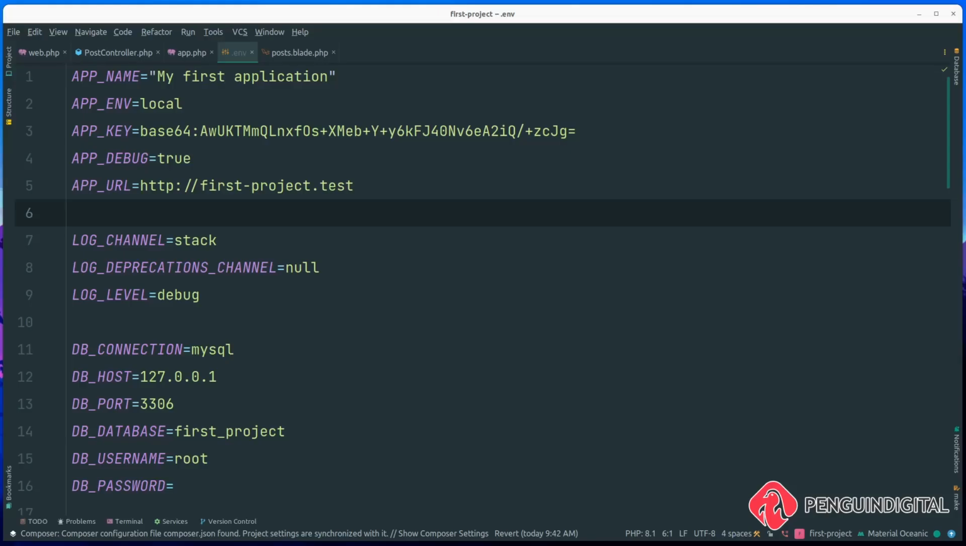Okay, so now we know where the configuration for the Laravel application sits. We're going to start looking at creating a database and getting data from our database rather than hard coding it in our controller. Now in the .env file in the root of the project, you can see here it has some database configuration.